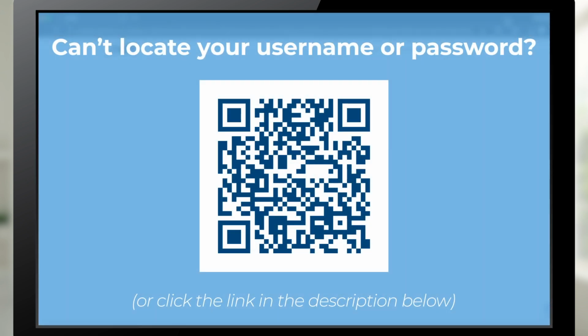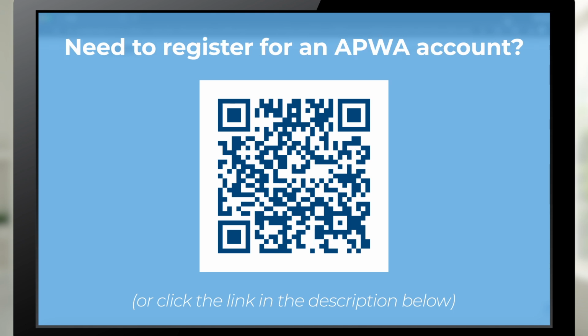Can't locate your username or password? Scan this QR code and watch our quick tutorial, or click the link in the description below. Need to register for an APWA account? Scan this QR code or click the link in the description below for simple step-by-step instructions.